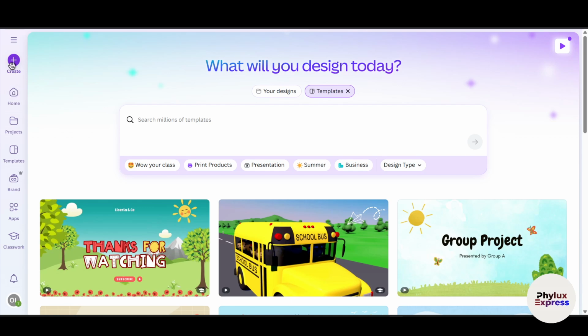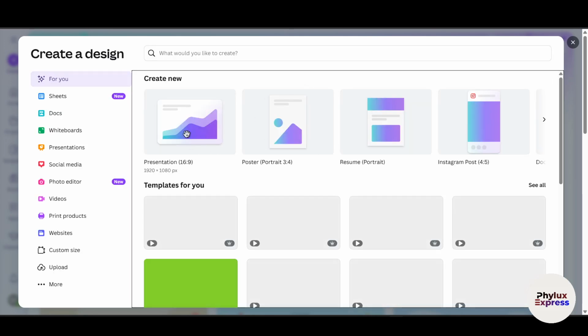Then click on this create button on the left side and create an Instagram post, video or presentation. If you need a specific dimension, you can customize it. Then just simply select your preferred format. I'm using this presentation option. Just click on it and wait for a few seconds.